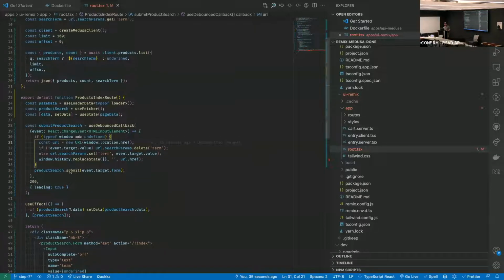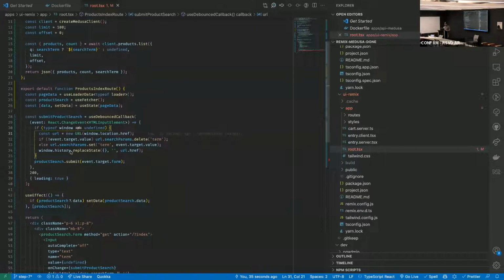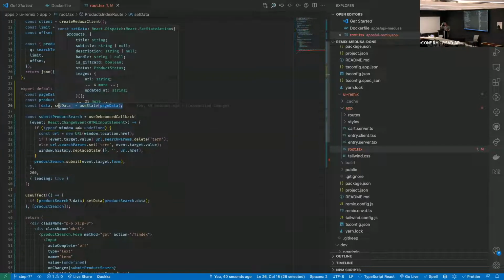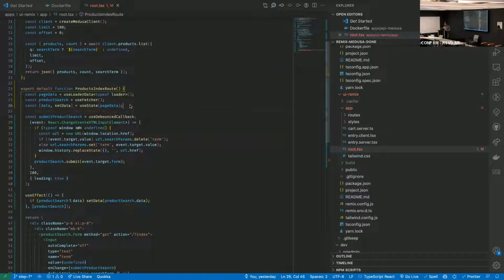So what I'm having to do, because it is loading in real time, is that, as you saw earlier, I had to refresh to get the new state. As I get new product search data, I'm setting it to my state so that it'll re-render when I get that new data.